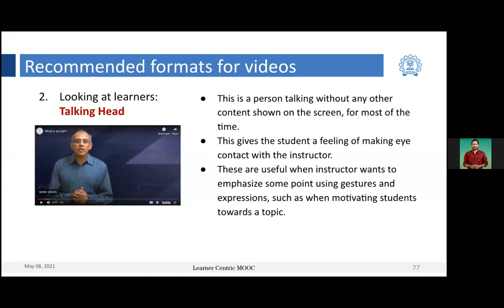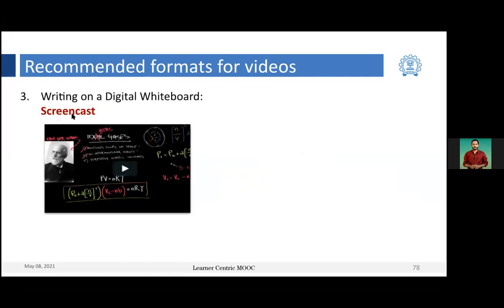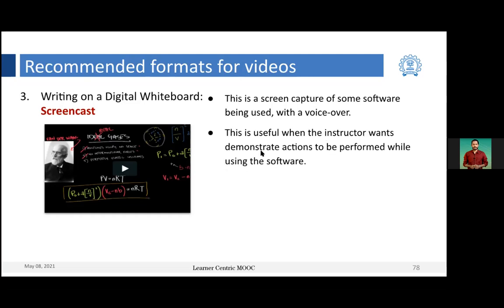The next recommended video format would be screencast, that is writing on a digital whiteboard. Definitely this will be applicable to relevant concepts only and may not be applicable to all the topics. So what is a screencast? This could be a screen capture of some software being used with a voiceover. This could be useful when the teacher wants to demonstrate some actions to be performed while using some software or a tool, something like that. You must have used this part also.